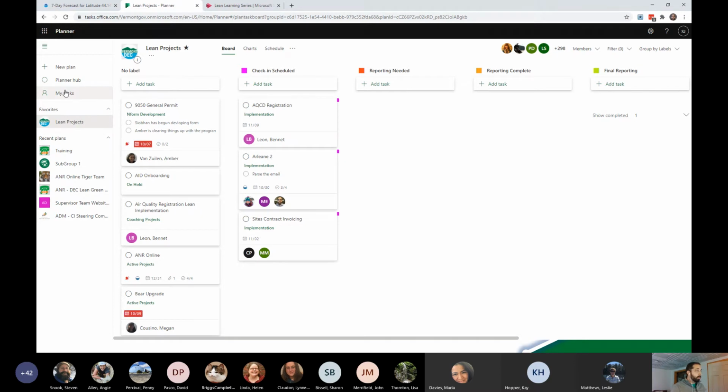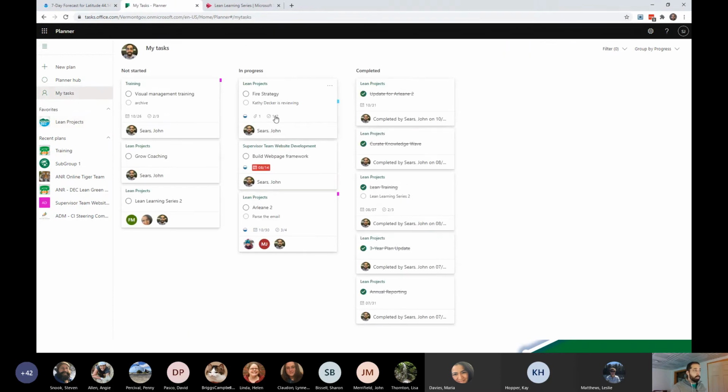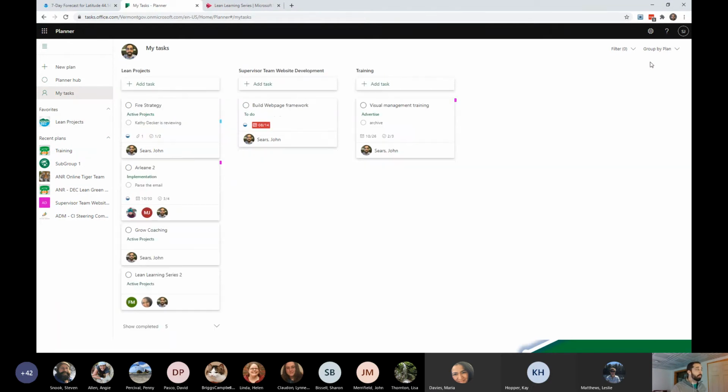You can also go over here to My Tasks, and it will list off the things that you have been associated with. By default, it lists those by in progress, but you can also list them by plan. So if you have 6 different plans, you can still look here and see all of them.